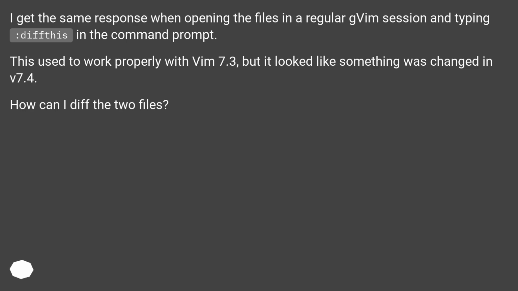I get the same response when opening the files in a regular gvim session and typing :diffthis in the command prompt. This used to work properly with Vim 7.3, but it looks like something was changed in 7.4. How can I diff the two files?